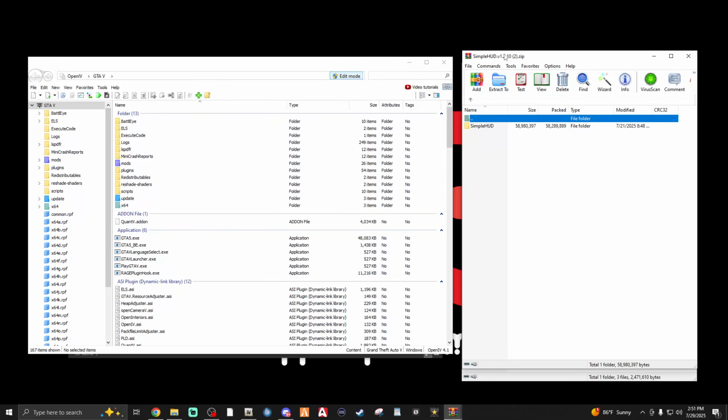Let's bring up the SimpleHUD WinRAR. Double click this SimpleHUD folder right there. And we got props and textures. Okay, so let's double click. Actually, let's go ahead. Yeah, let's double click props and textures. All right, SimpleHUD installer part 1.